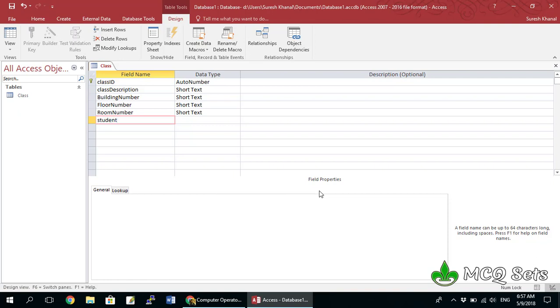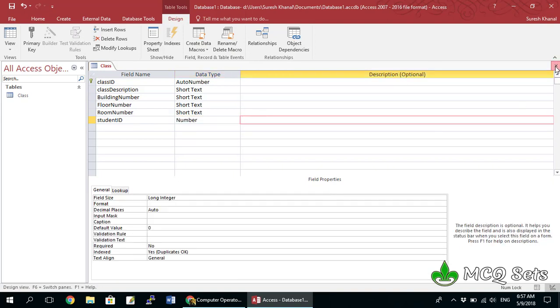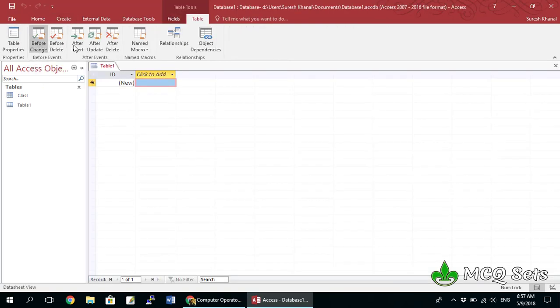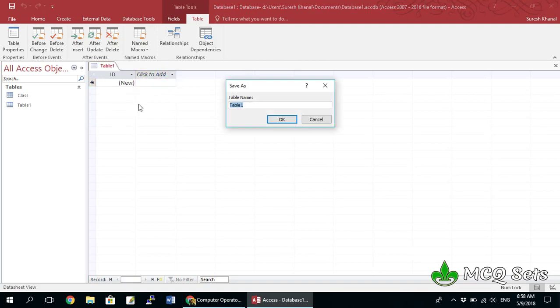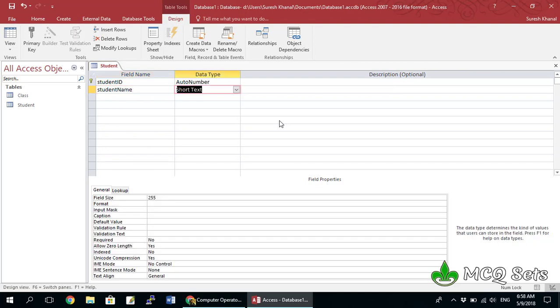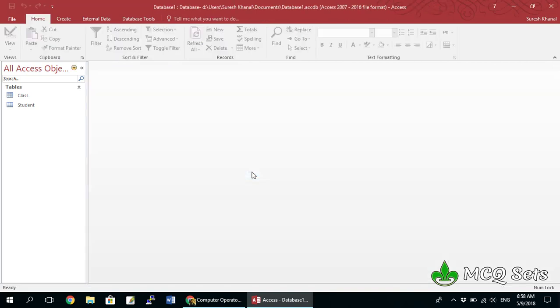And suppose we have got the student ID of the number type. Let me close this file. I've got a class table. Similarly, let me create a new table. Create table in design view. Go to the design view. I'll call it student table. And here is student ID, student name, student DOB, date and time type, and father's name, etc. Let me close and save this file. Okay, I've got two tables, class table and student table.